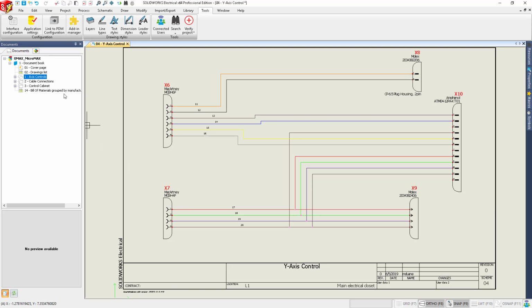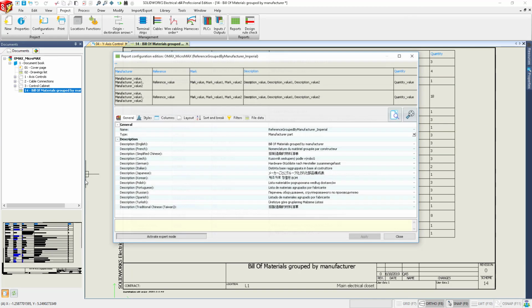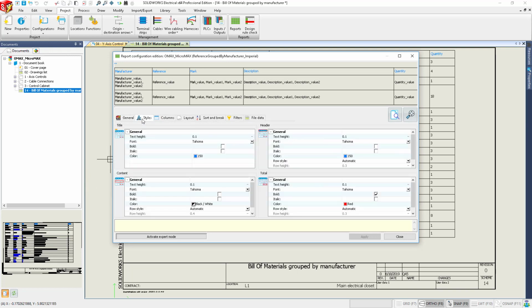SOLIDWORKS Electrical Schematics 2020 simplifies work from system setup to final project deliverables. Looking at my reports, I would like to pass this bill of materials off to my parts supplier, but I need to make some edits first.